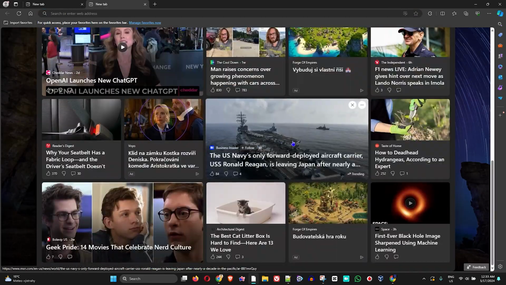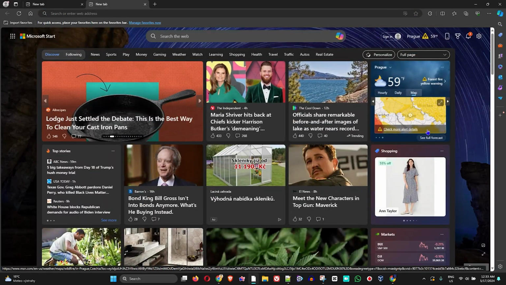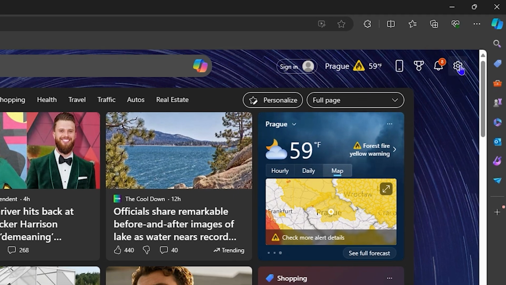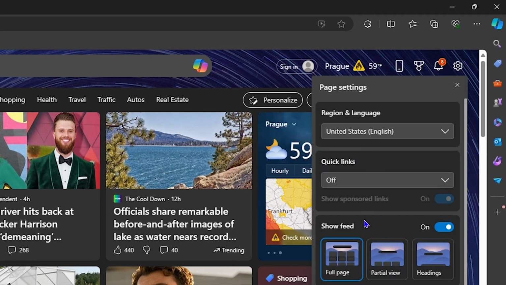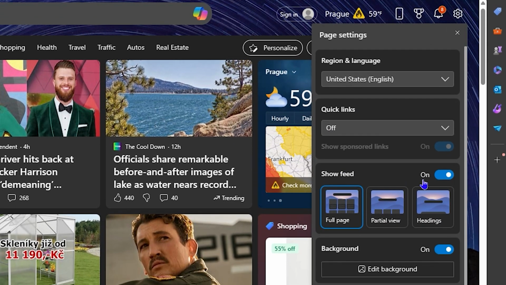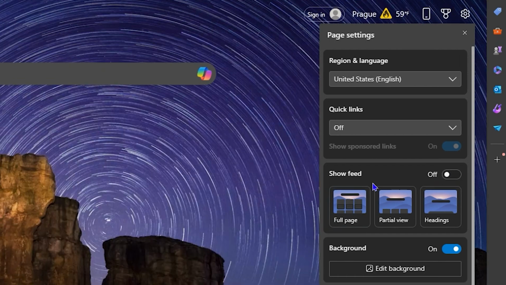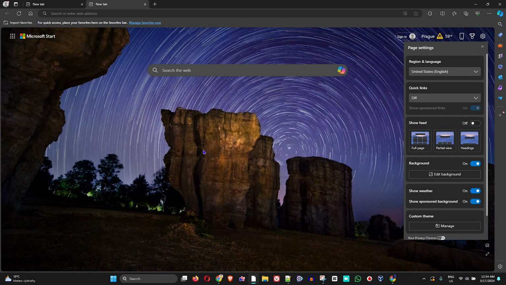And all you have to do, guys, in order to get rid of all of these news feeds is simply click on the page settings on the upper right hand side, and here you see show feed. So if you click on turn off or off there, you realize that those news feeds simply disappear. And that's all. You can go ahead and turn off news feeds or Microsoft News on your Microsoft Edge browser.